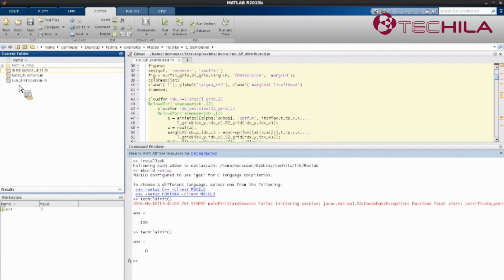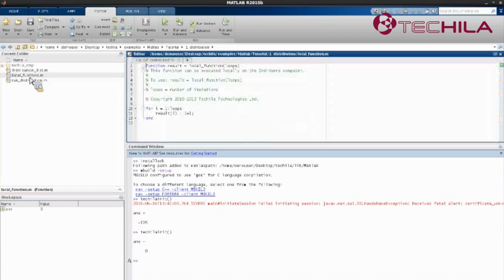Whenever you have a file that starts with run underscore, that means that file contains the Techila enabled version of the code. And whenever you see a file that starts with local underscore, it means that the function is executed locally and will not do anything in a Techila environment. So this is basically a reference implementation that you can use to compare the changes needed when changing from a local implementation to a Techila implementation.